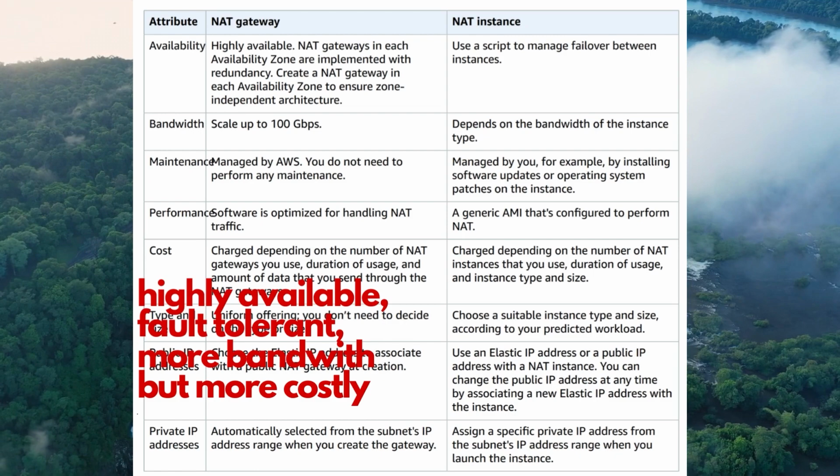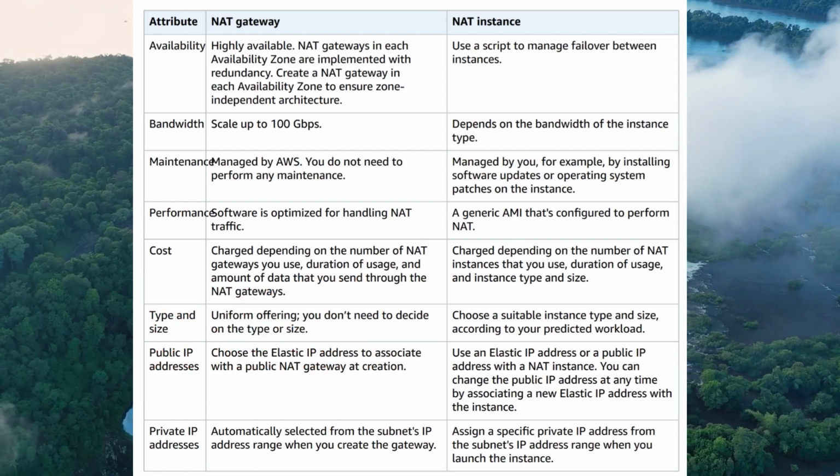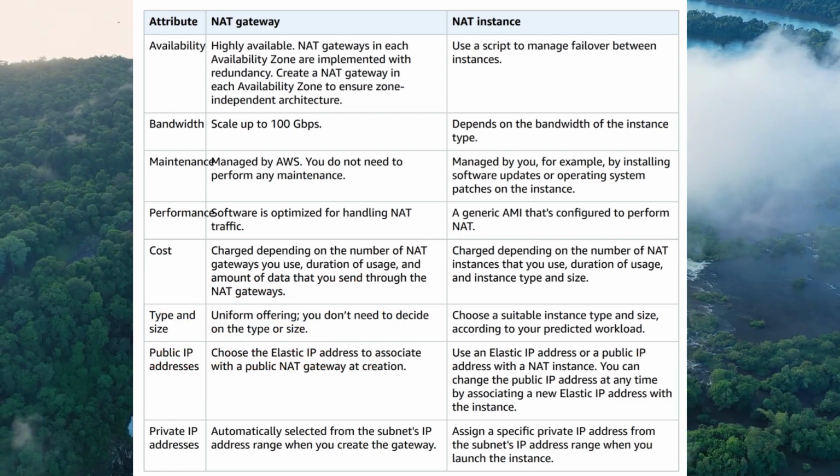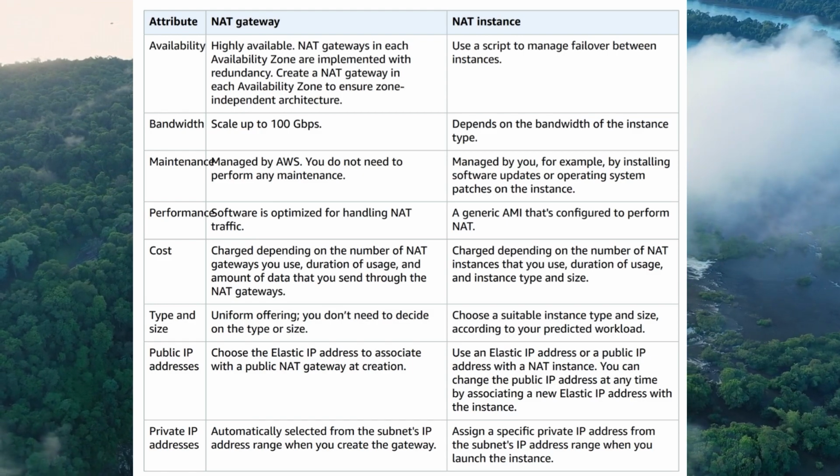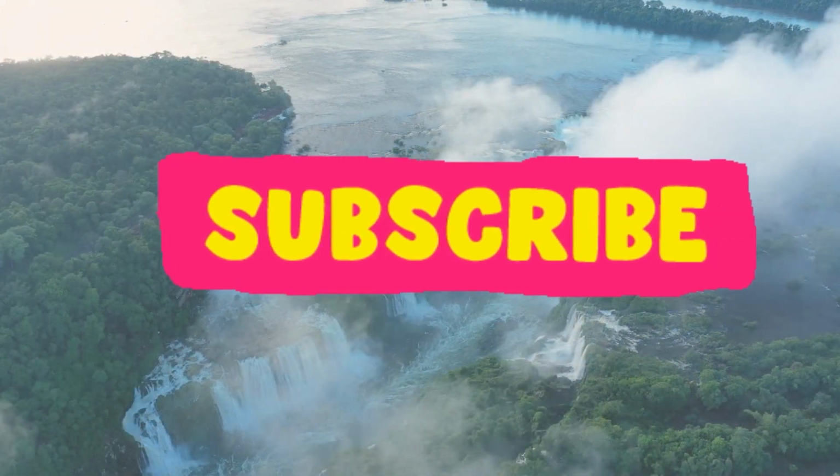So, there you have it. The differences between NAT gateways and NAT instances, and some use cases for each. I hope this video was informative and helped you decide which one is right for you.